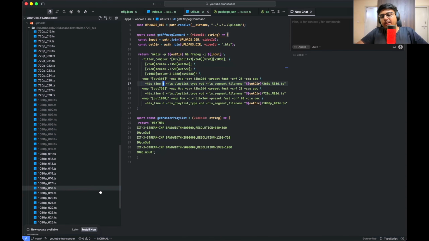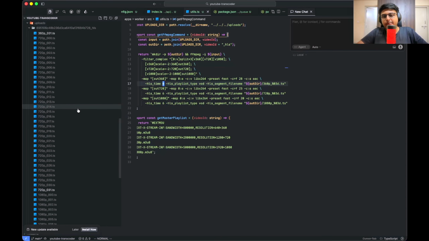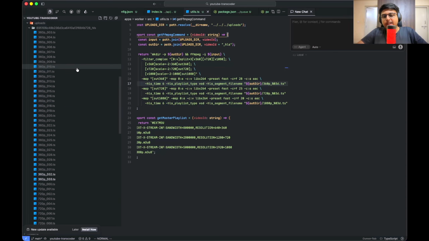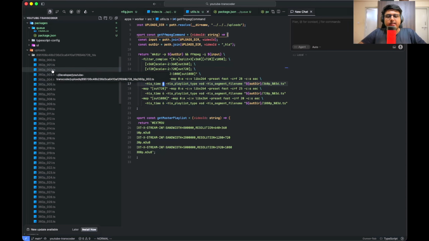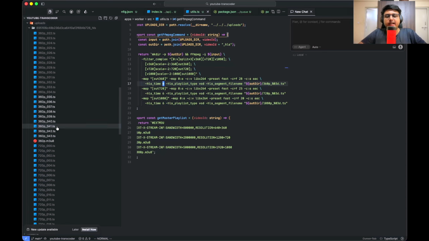So instead of .ts, if it were an MP4 or something like that, it would just be a .mp4 of 6 seconds. This will be 6 seconds, this will be 6 seconds. So whenever you are fetching a video, you will initially fetch 6 seconds, then 12, then 18, 24, and so on. So instead of downloading the entire film, you will just download a single segment.